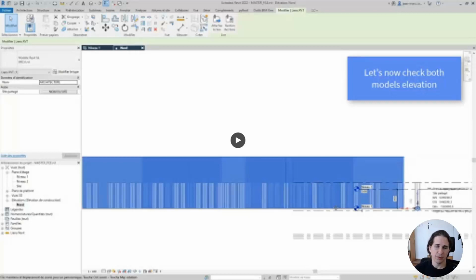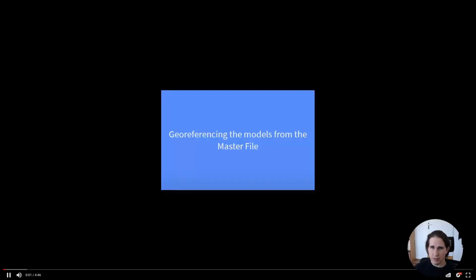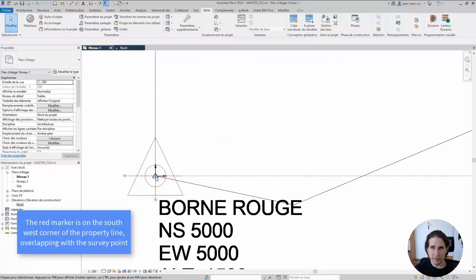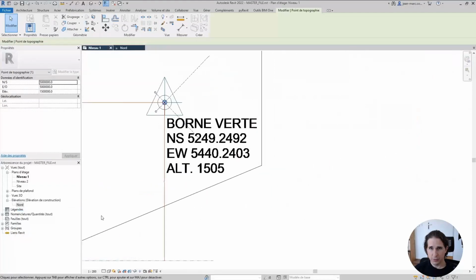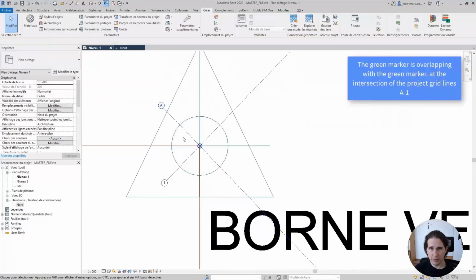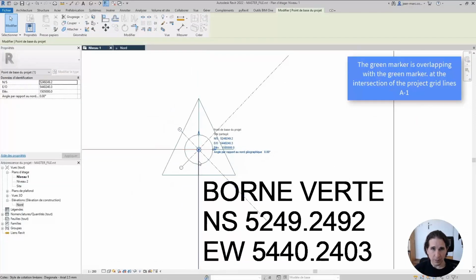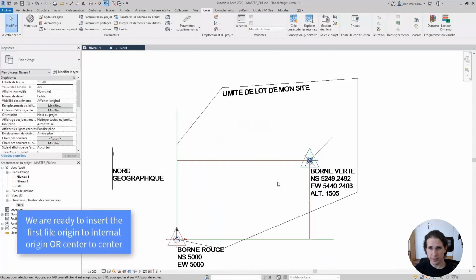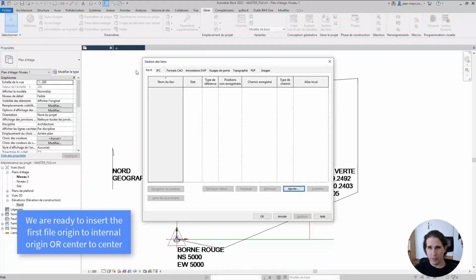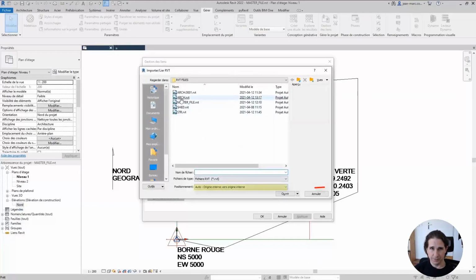So now we'll get to the next step. Next step, we have 2 files, one architectural one and a structural one. So we are still in the master file. We still have the red marker, southwest corner, and it's overlapping with the survey point. At the green marker, we have positioned our project base point as well as 2 grid lines to allow us to align our discipline files. We are ready to insert the first discipline file, origin to internal origin, if the 2 are not too far apart, or you can do it also center to center.